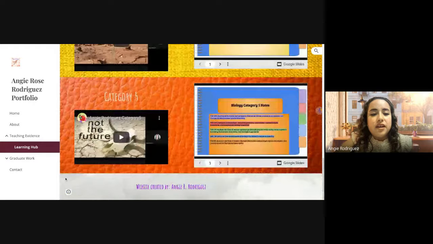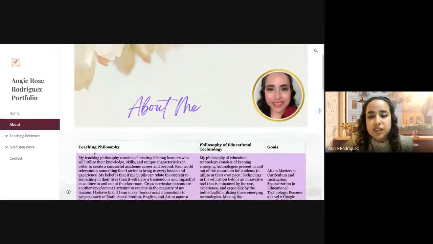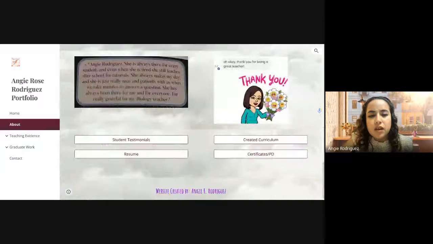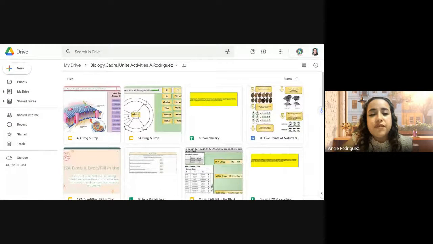Okay. So if we go back really quick to the About Me section and scroll all the way to the bottom in the part where it says created curriculum, if I click on that, it'll go back to that Google Drive of mine, and it'll show you again those activities which are linked in.